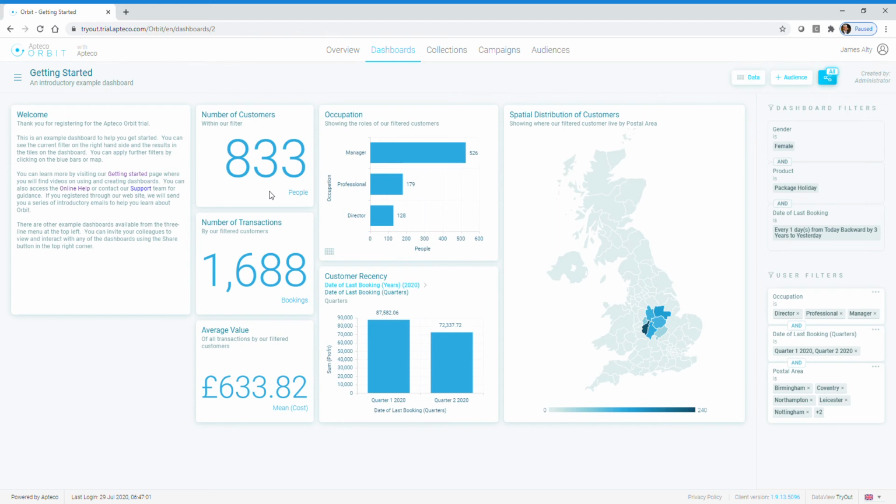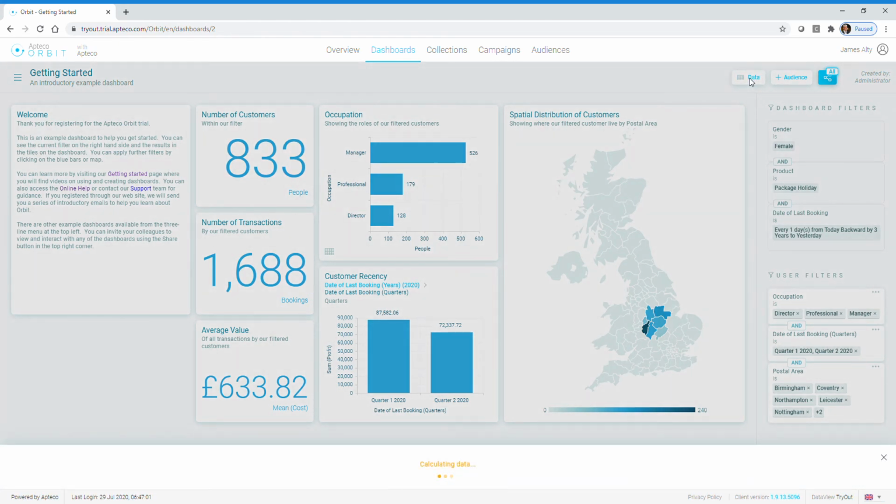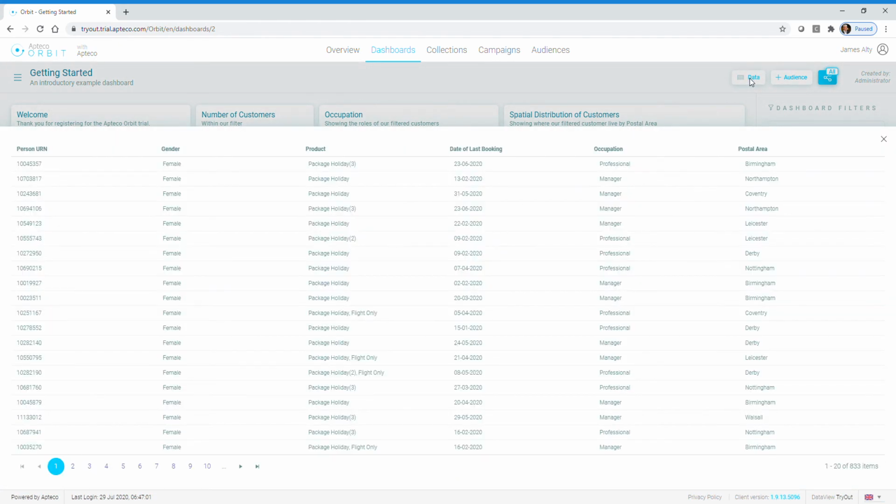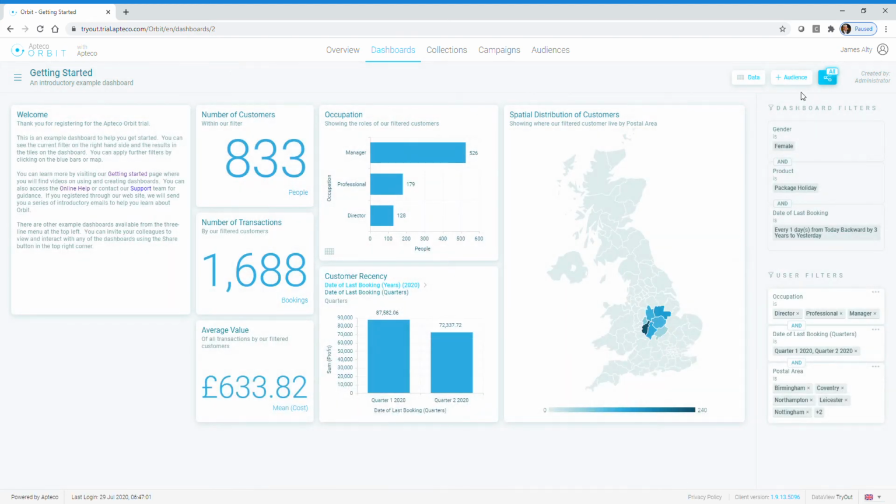If we wanted to look at that data, we could do so at any time by clicking the data button, and we will see a sample of the data, including in this case the identifier and some of the attributes of each individual on our database. If we're happy with that selection, we can choose to create a marketing audience from it.